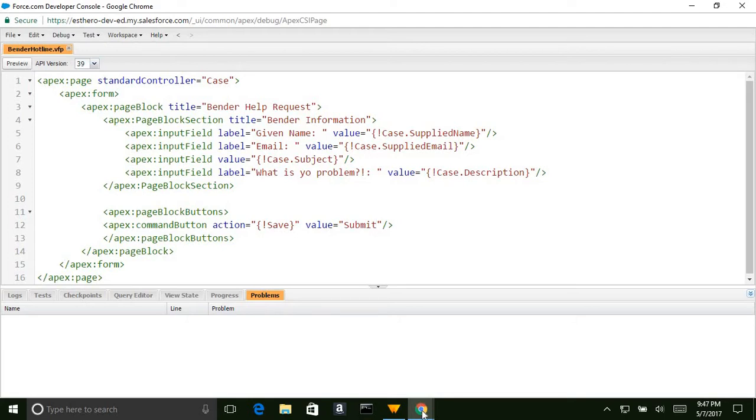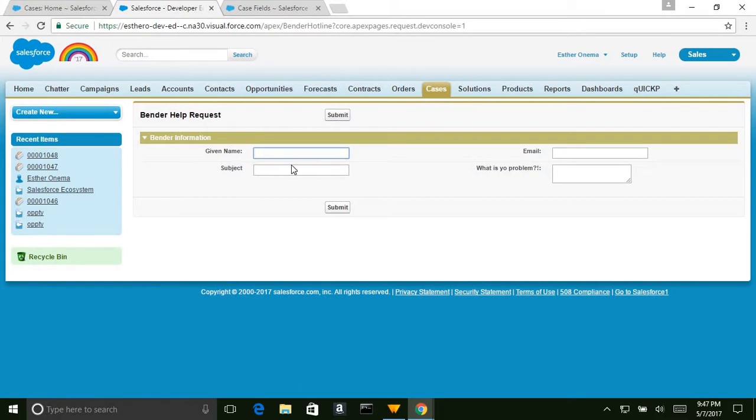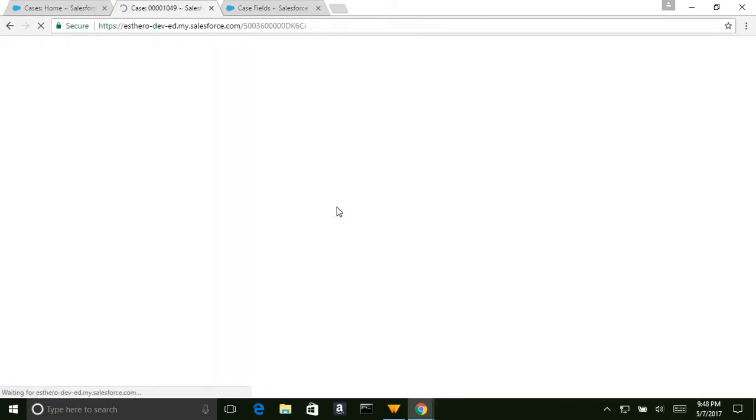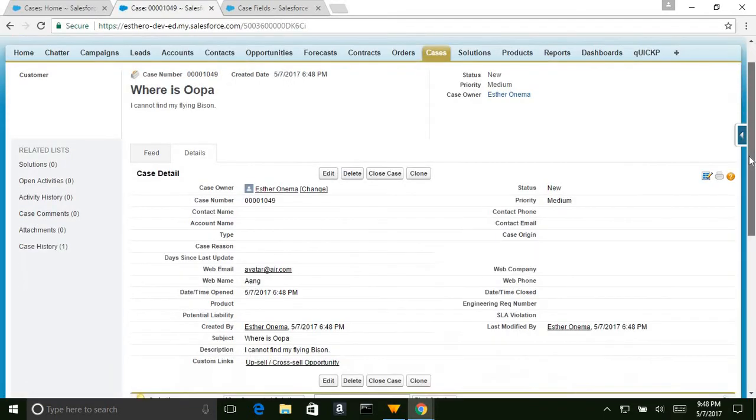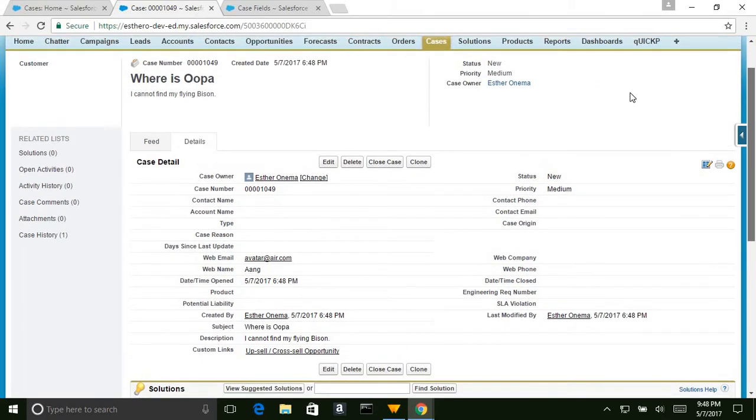Now let's preview our page again. Probably all my information's gone. That is fine. Aang. Avatar. So now, whoa, did not realize that. We will take care of this thing in another tutorial, but right now, let's just see if this works. Submit. And it worked. It worked. It created the case.